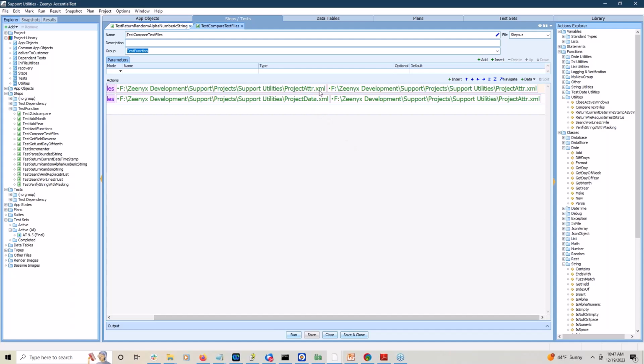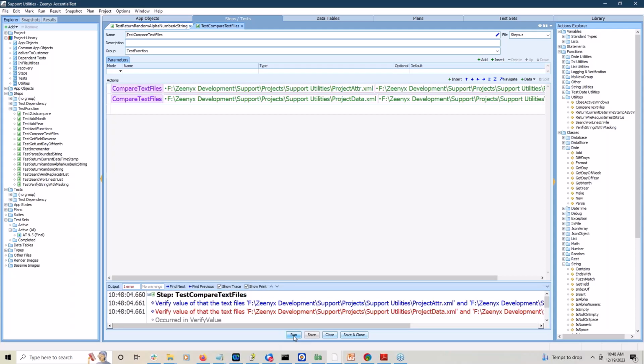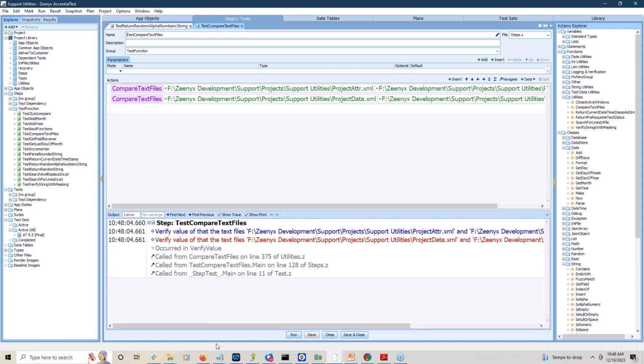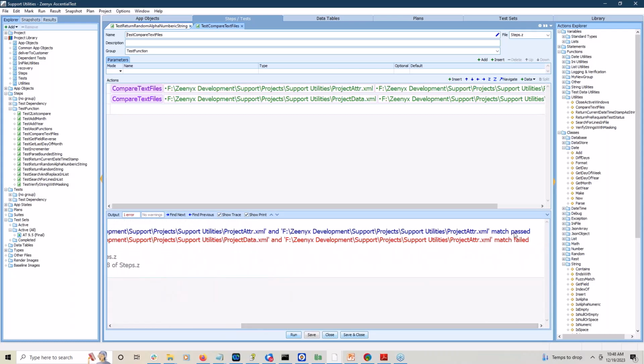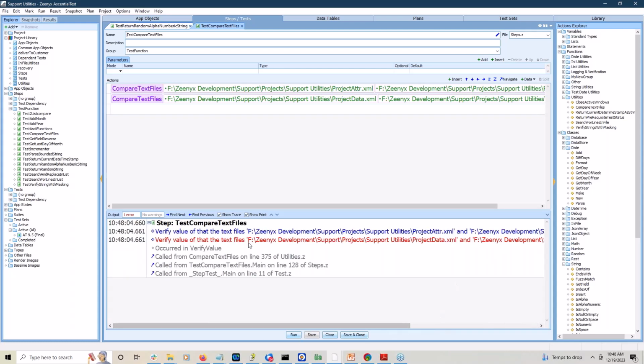So I have project attributes XML, project attributes XML. Here I'm purposely comparing project data XML and project attributes XML, which are not going to compare, just so you can see. When the first one ran, it just says that the verify match passed, and the other one says the verify match failed. This function does not go and show you what's different about the two files. That certainly could be done, but that wasn't what was needed here. It was basically just saying, does this file match the baseline, yes or no? So that's what it does.